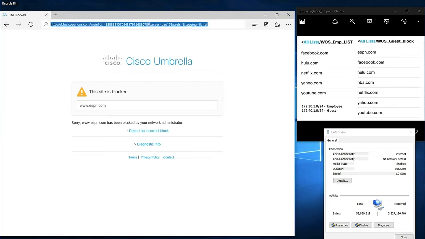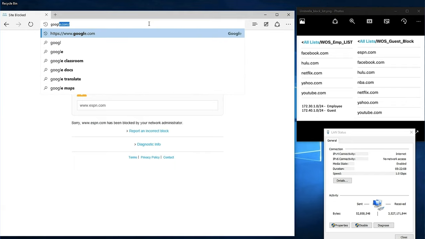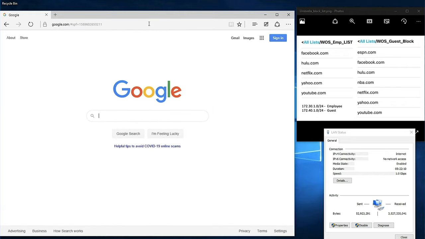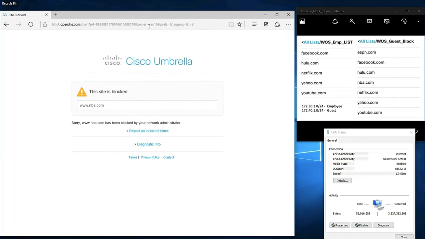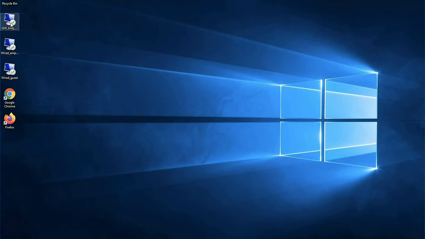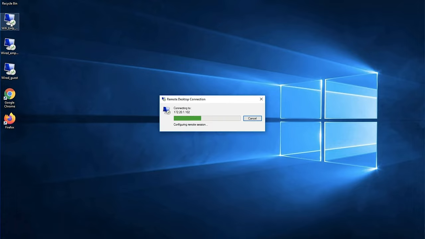Let's try to access Google. So we do have internet. Let's try to access NBA.com, and this is blocked also. So basically, the guest policy is applied correctly here. Let's go to a wireless client and see if the behavior is same or different.